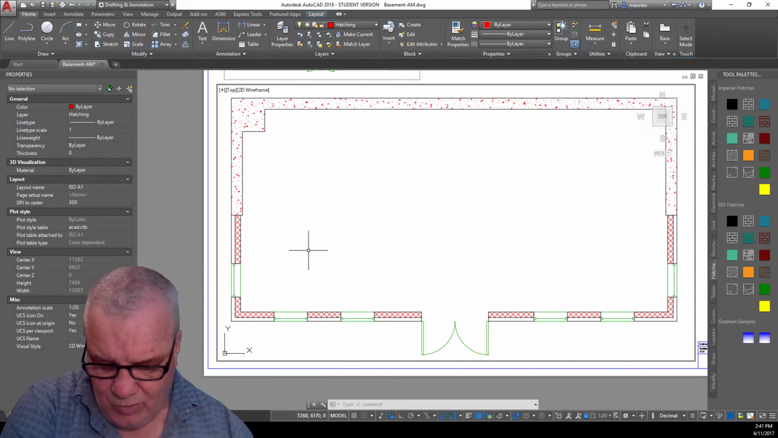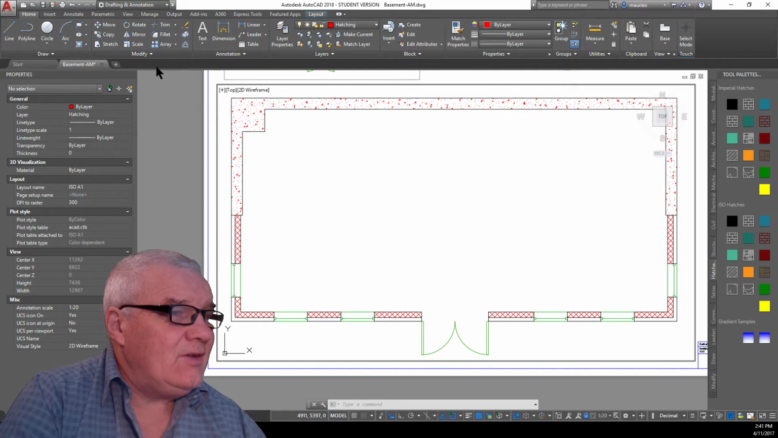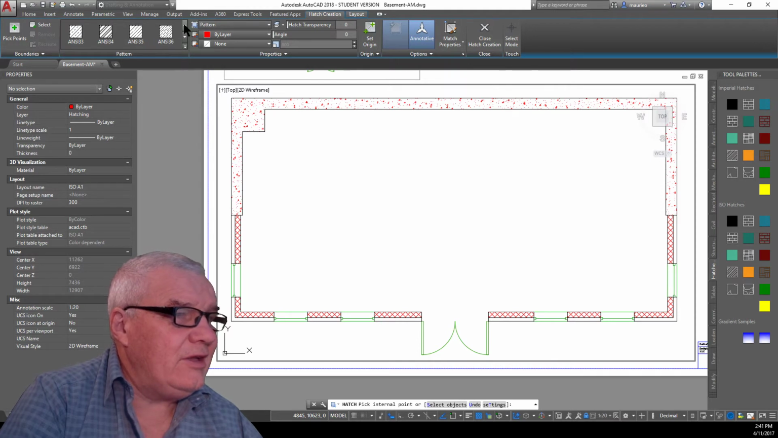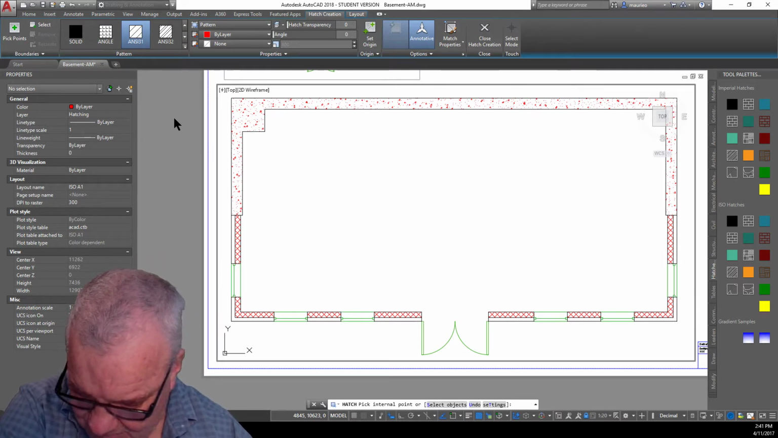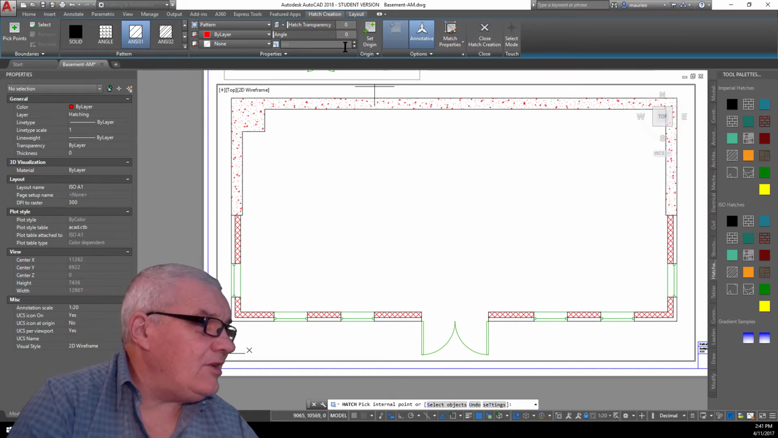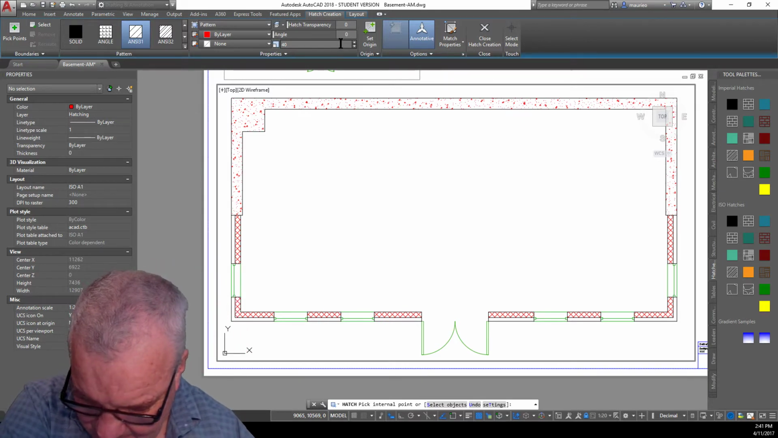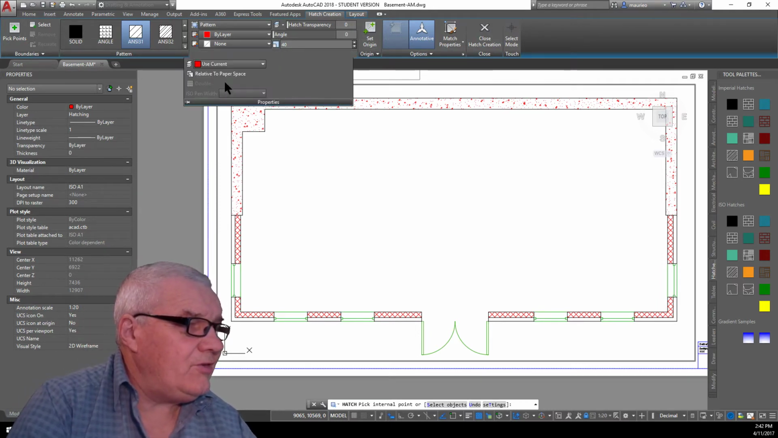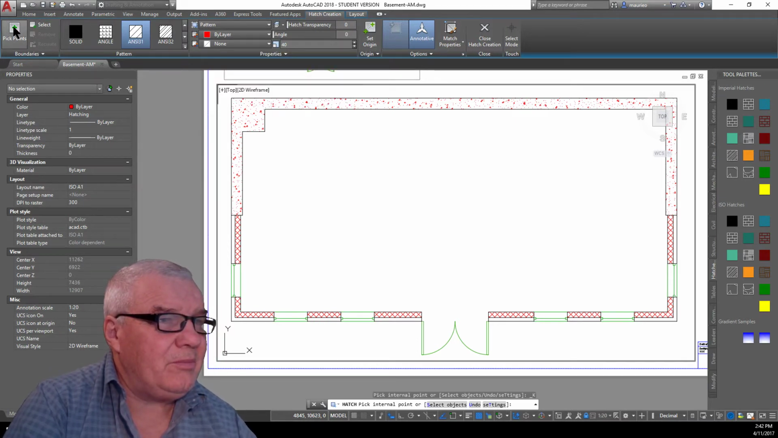Hatch the outside of the walls, which is ANS131. Okay, so let's go here, and ANS131 should be there, and that selects there. That symbolizes brick. The scale is to be 40. Okay, and select relative to paper space. Okay, and then we pick the pick point.